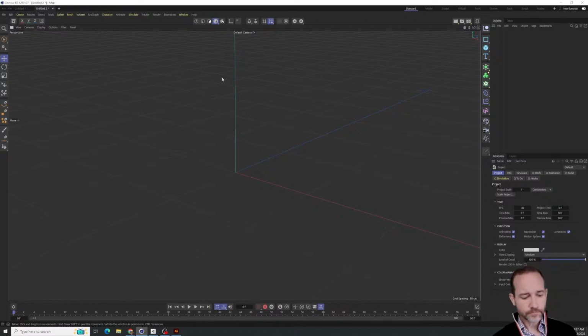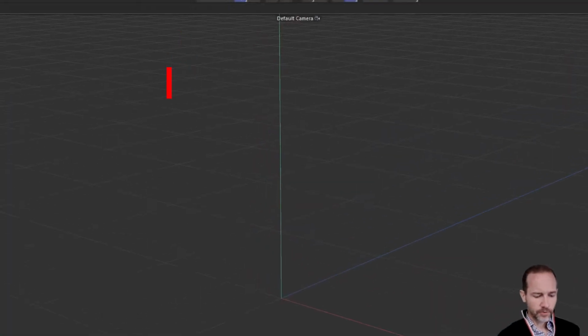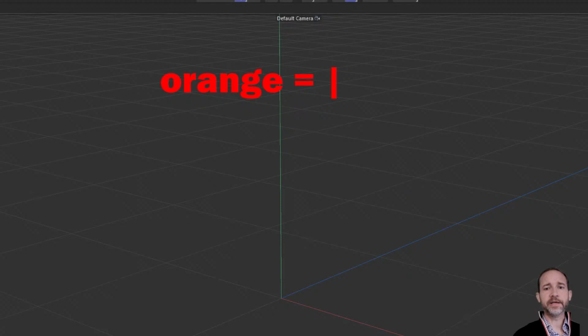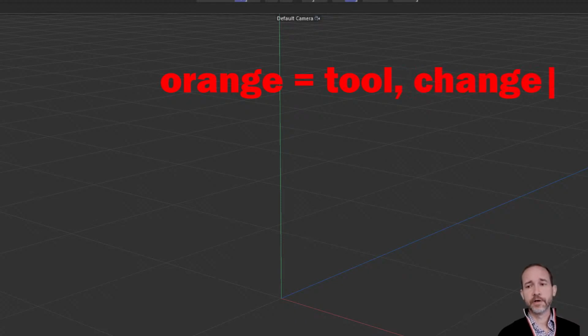Cool. The other color coding you should know, orange, is not a thing, it is a tool. Okay? Anything that's in orange is a tool, meaning it's not going to be a thing that appears in your scene. It is going to be a tool that you use to change or manipulate something in the scene.